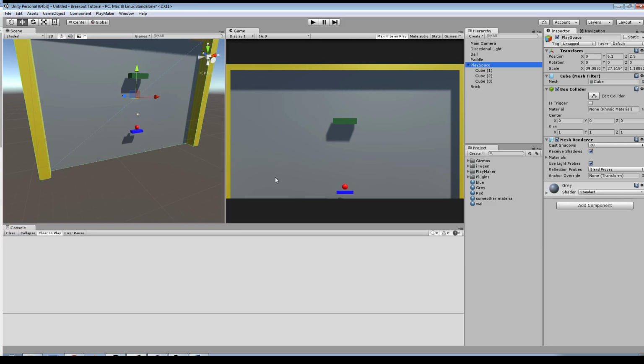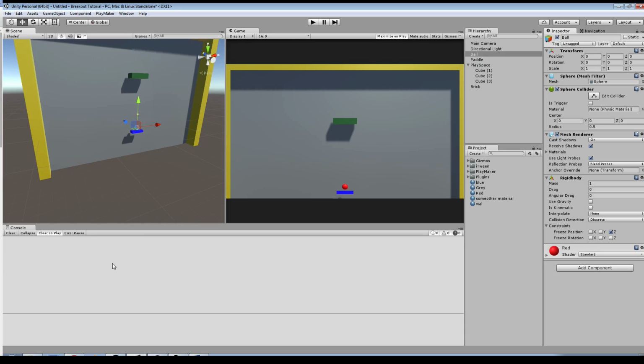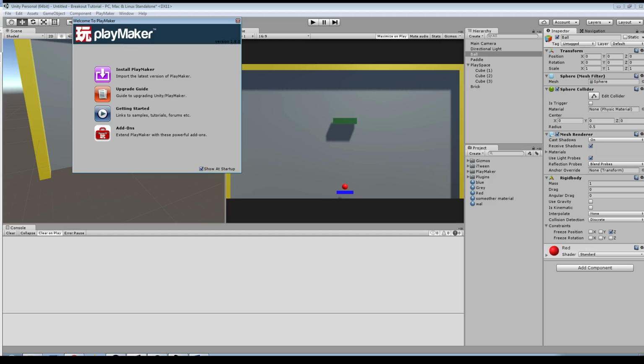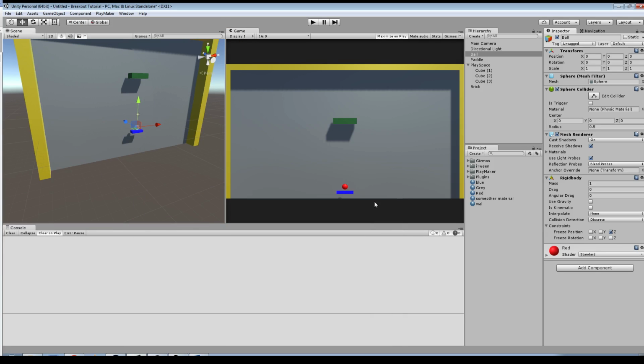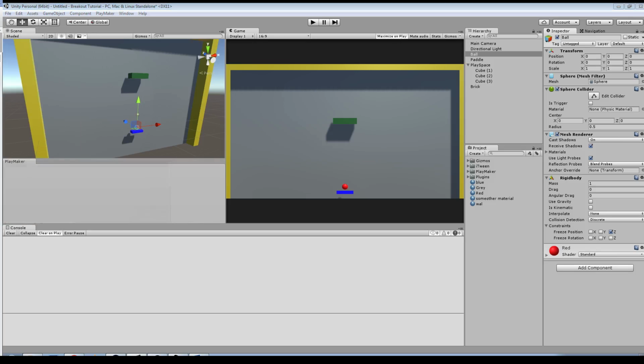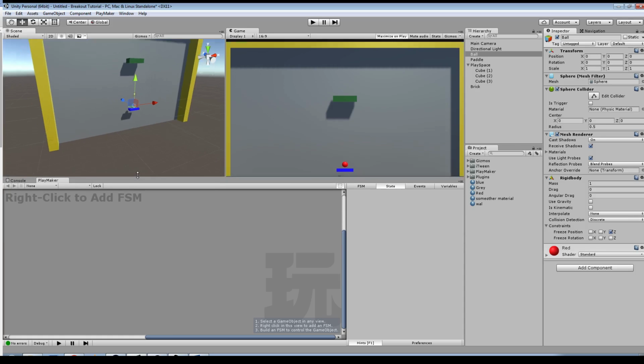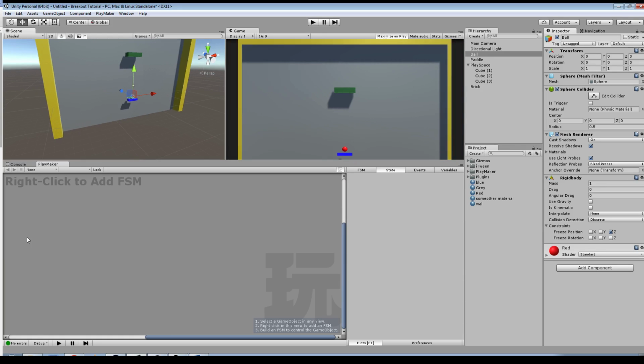Alright, so what do we want to do first? Let's say we want the ball to go ahead and move in some direction. So I'm going to open up my Playmaker editor. I'm going to put it down here. Oops, that's not the editor. Here it is, there's the editor. Put it down here so we can see it all on one screen.